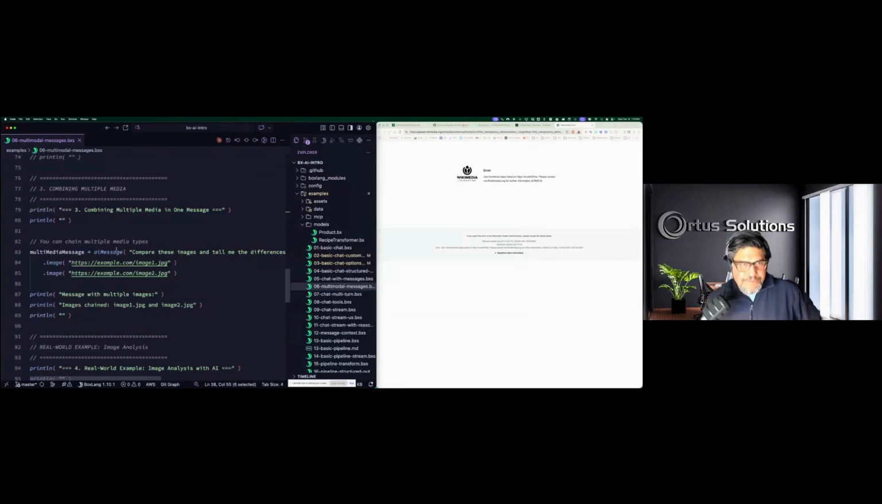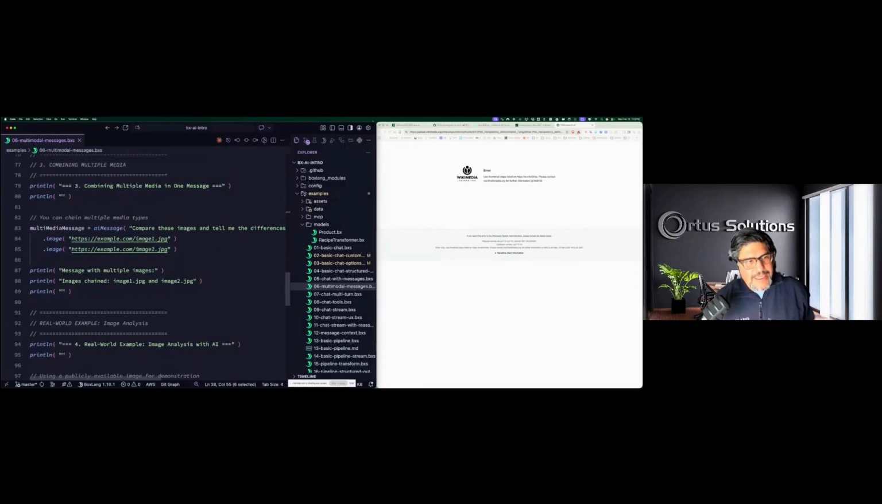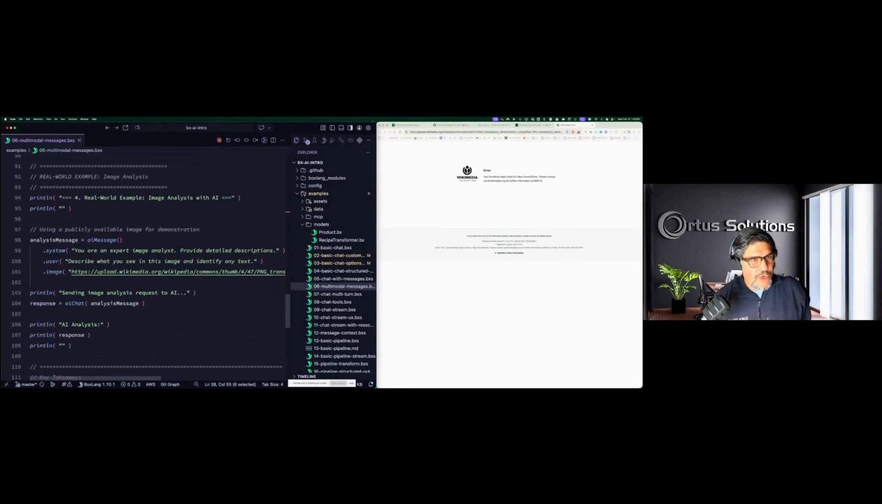And then I can mix them. And I can say, compare these images and tell me the differences and pass two fluent images right there, image 1 and image 2. So you can chain and build this nice little message flux and send it into the LLM. And here's a real world image.